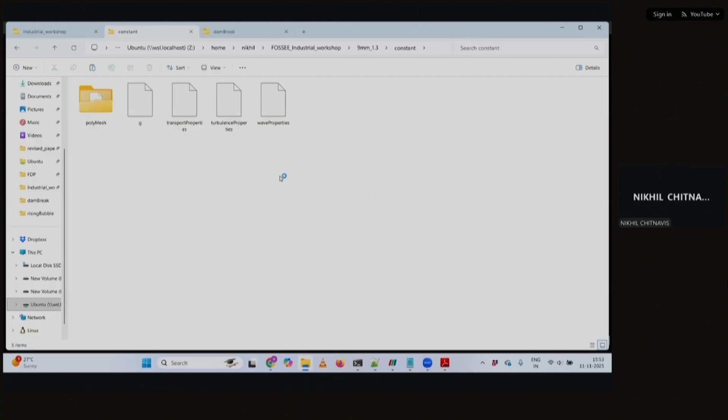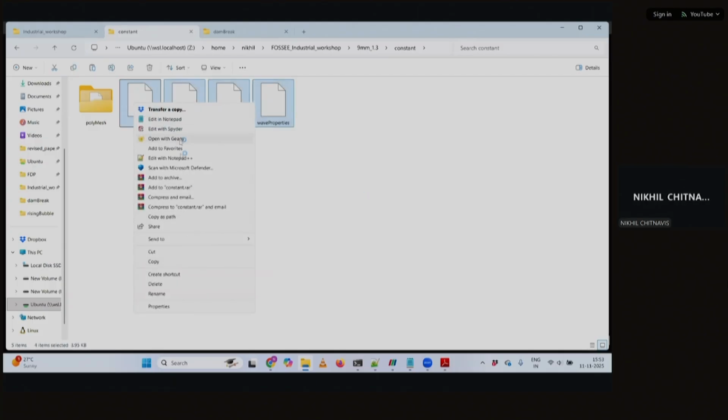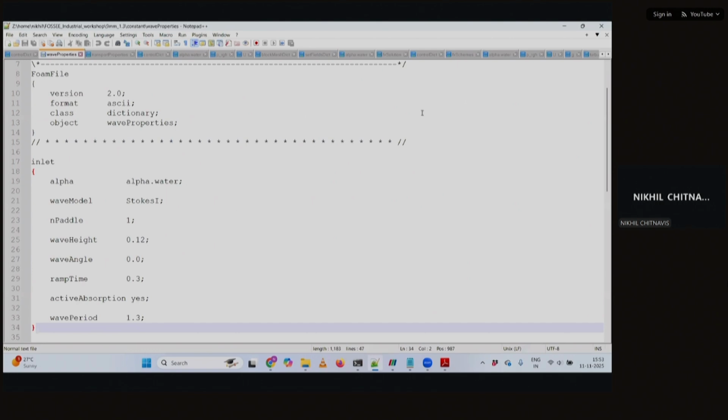Now coming to the constant folder, we'll see one by one all these files. Out of which three of these files, that is transport properties, G, and turbulence properties, were the same as that given in the previous case.